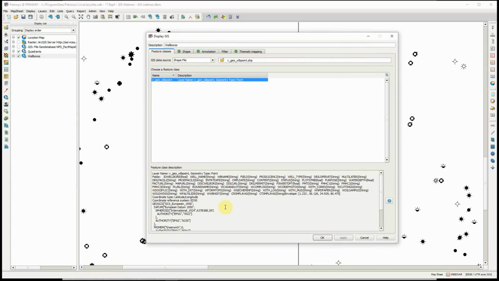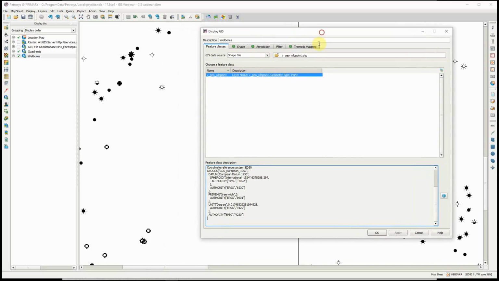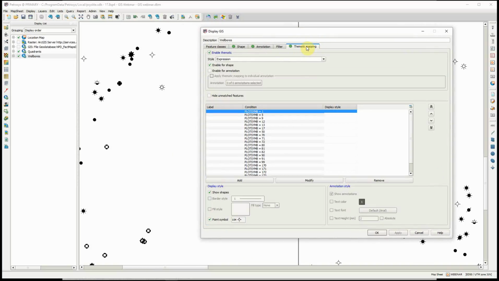A few more things to say about this display panel. You can see in the feature classes it shows you all the attributes that appear in the shapefile, and also a little bit of information about the coordinate system. This is a geographic shapefile, it doesn't have any projected coordinates in it. But what I want to highlight here is the thematic mapping. The NPD has got strict rules about what well symbol should apply to the different status of wells, and they have an attribute called plot symbol with a symbol number in it.